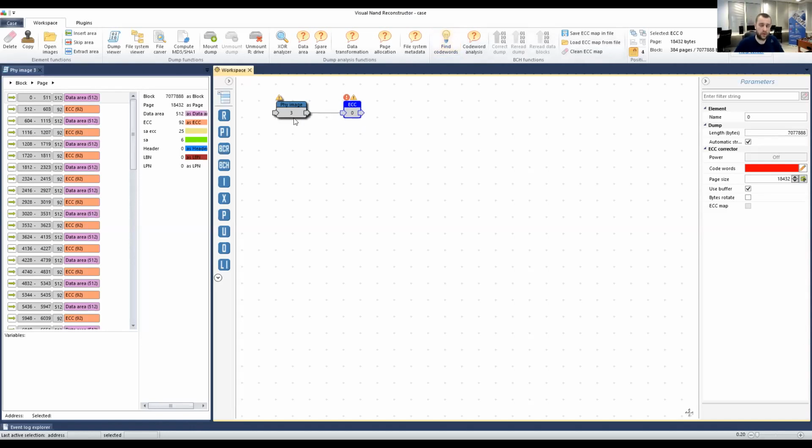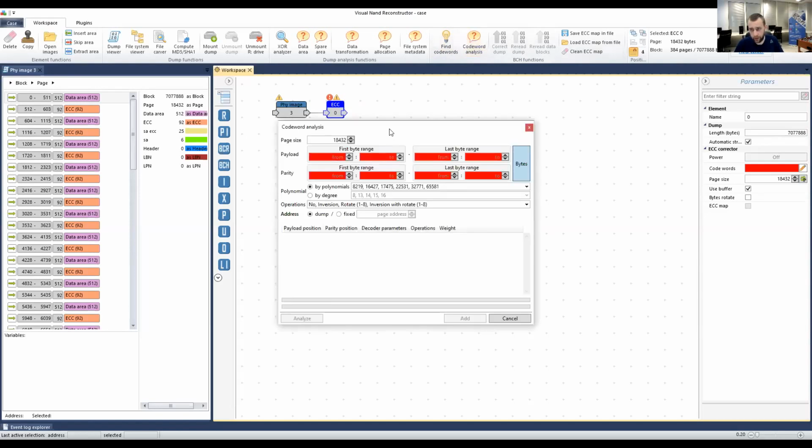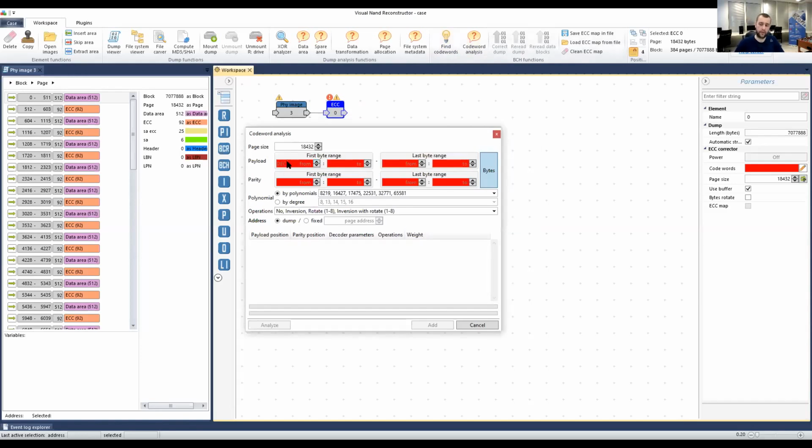So here you just need to attach an empty ECC element to the workspace, but make sure you've already got the page structure assigned, right? Then you can click the code word analysis button here. From this point, you need to describe basically the payload and parity, because one page consists of multiple code words. And by code word, we mean essentially payload plus parity.